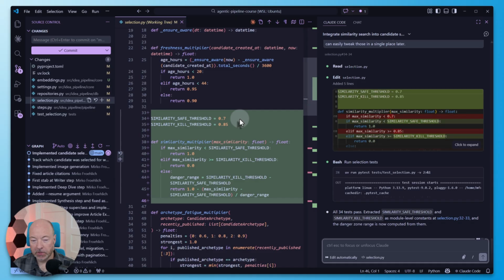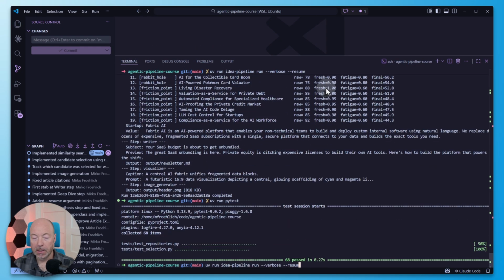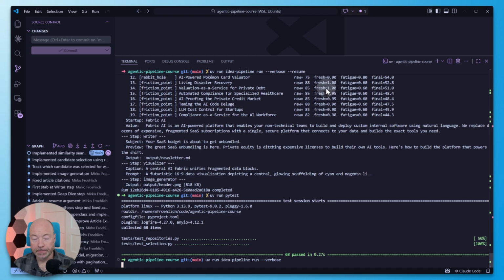Okay, all done. So now we have our similarity safe threshold and similarity kill threshold. And then we can just reference those in here. Perfect. I'm going to commit all of this. Let's make sure the tests pass. Now we'll kick off a fresh run.